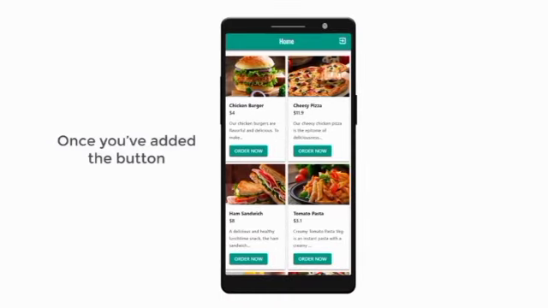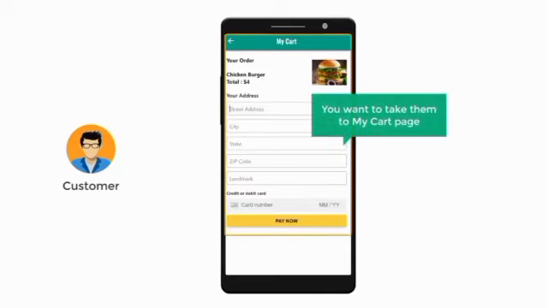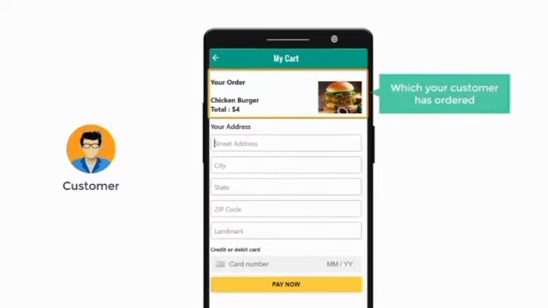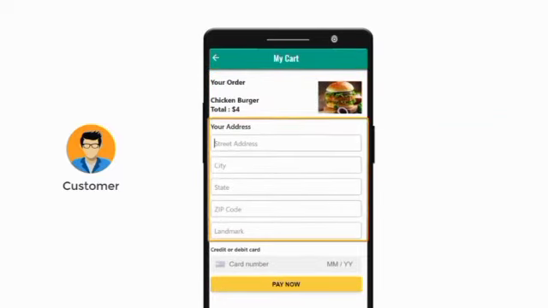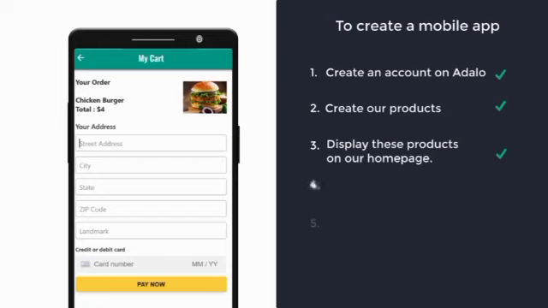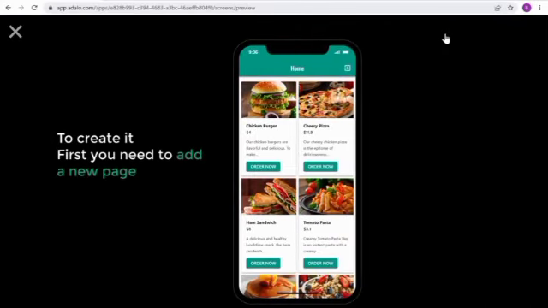Okay, once you've added the button, now if the customer clicks on this order now button, you want to take them to the cart page like this, where you can display the order details which your customer has ordered and collect the details of your customer's address and add a payment option like this. So next, let's go to step 4, where we can see how we can create a My Cart page like this. So to create it, first you need to add a new page.